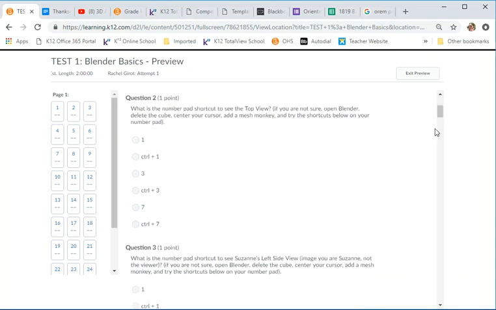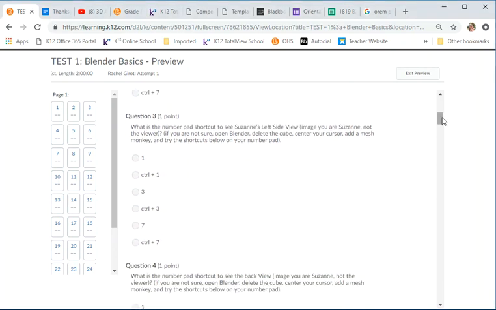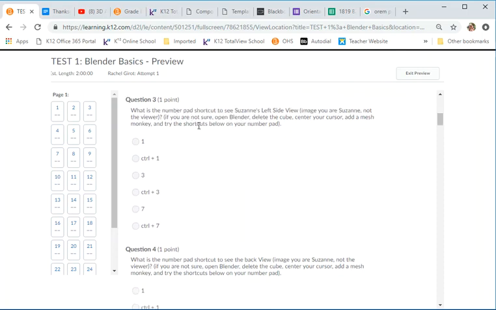Question number 2, what is the number pad shortcut to see the top view? Oh, we just went through those. If you can't remember them, practice the shortcuts again. I know you'll get it. Question number 3, what is the number pad shortcut to see Suzanne's left side view? Oh, I know you can figure that one out.